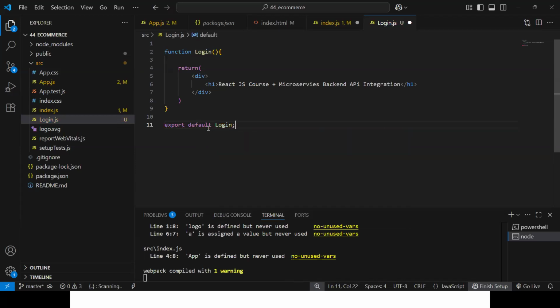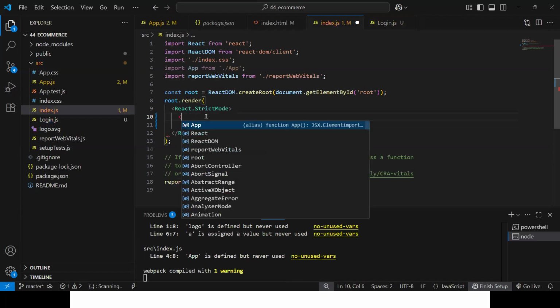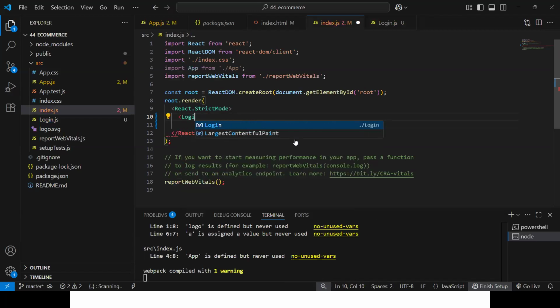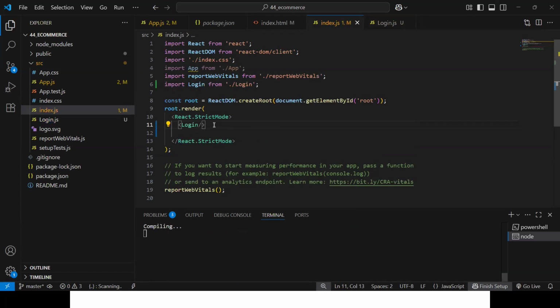This is mandatory for every component here. Now you can utilize the login component here. See, when you start typing login and press enter, no, you are not getting it. Okay, open bracket, login. Are you able to see the suggestions? Now root. See, it is imported automatically. See, close the login component here.